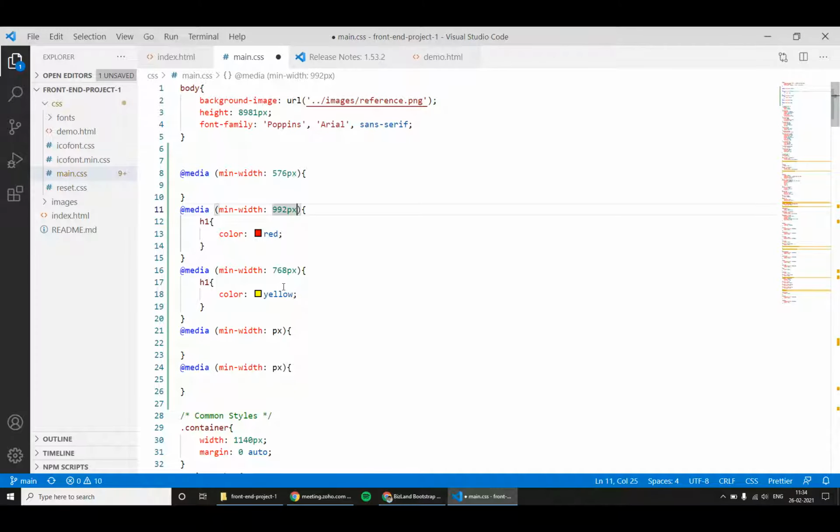Now if your device width is 1000, then first this color will be applied because this condition will pass. 992 is smaller than the device width, so this style will be applied, and then this condition will come here. What you have written, min width of 768, so if it is more than 768 this should apply. Obviously, when the device width is 1000, this condition also matches, so it will get yellow color. So this style will never be applied.